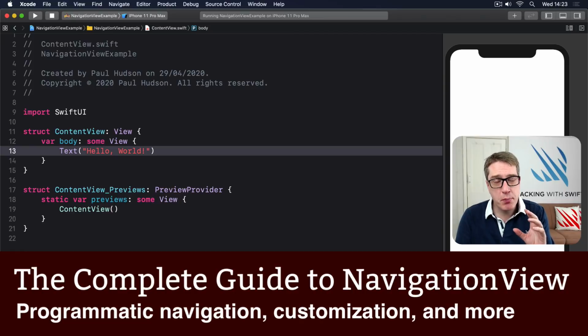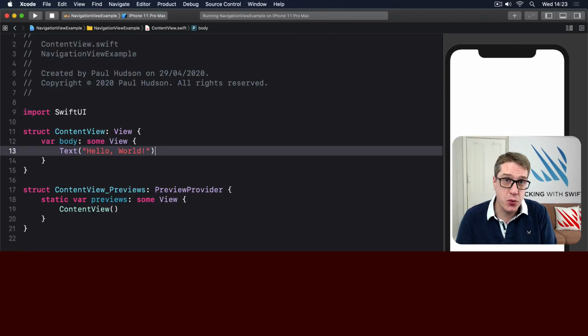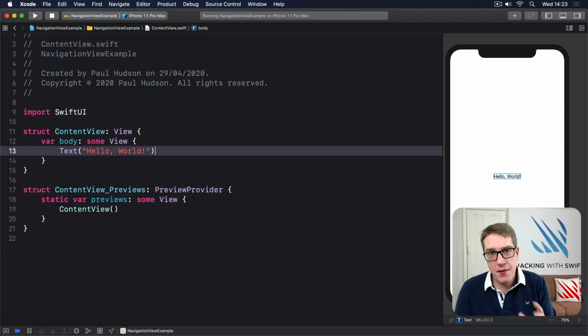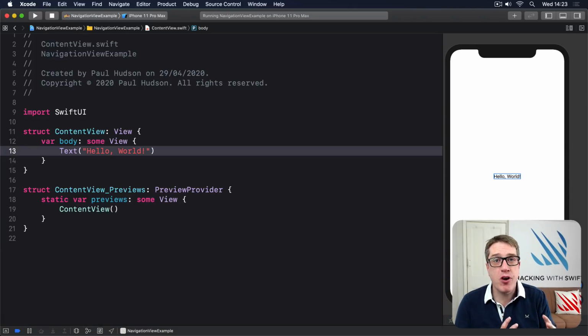Navigation View is one of the most important controls on any SwiftUI app, letting us push and pop views freely. In this video, I'm going to walk through the full range of Navigation View features, starting with simple things like titles and buttons, then moving on to more advanced topics such as programmatic navigation, how to do split views, how to support macOS, watchOS, and more.